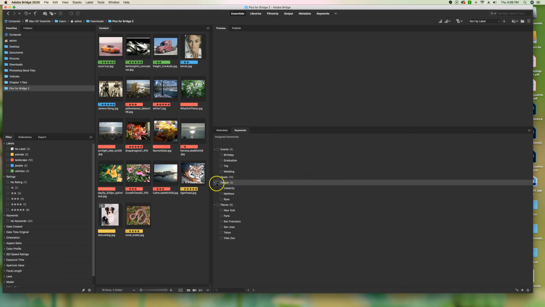So start in the keyword panel by highlighting the main keyword of people, and then down at the bottom right, you're going to see an icon that's an indented arrow with a plus. And if you hover, it will say add a new sub-keyword. So click on that. Notice it's indented within people, and we're going to say male and hit return.